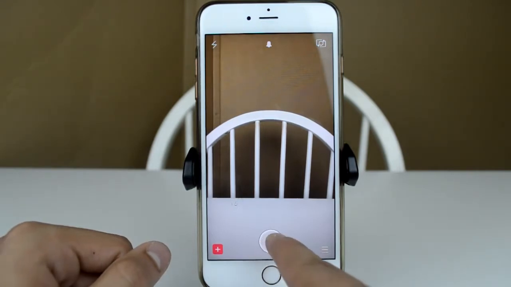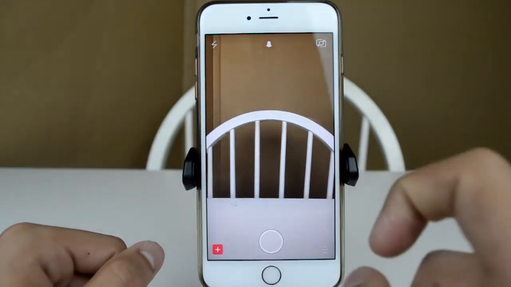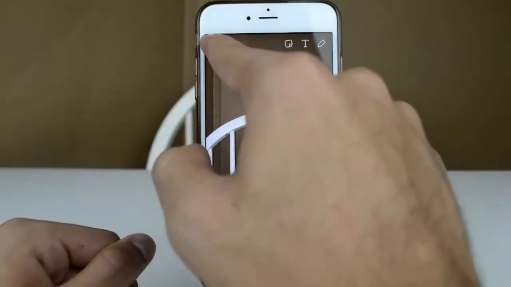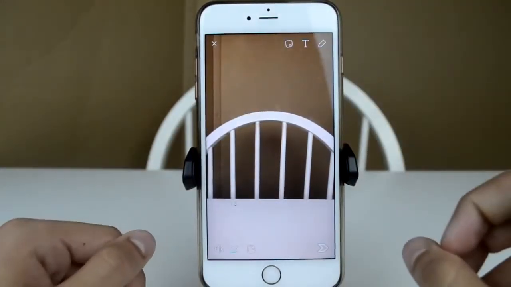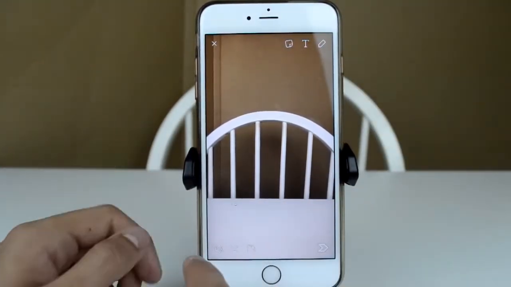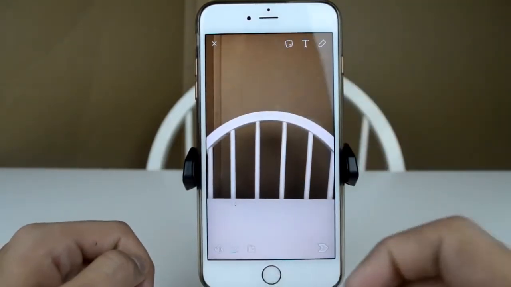What does this do? Well, this is the magic button of Snapchat, which is going to, if you click it one time, take a picture, and if you hold down on it, it is going to then record a video for up to 10 seconds. Now, once you take a picture or video, you're going to be shown a lot of other different controls down here.